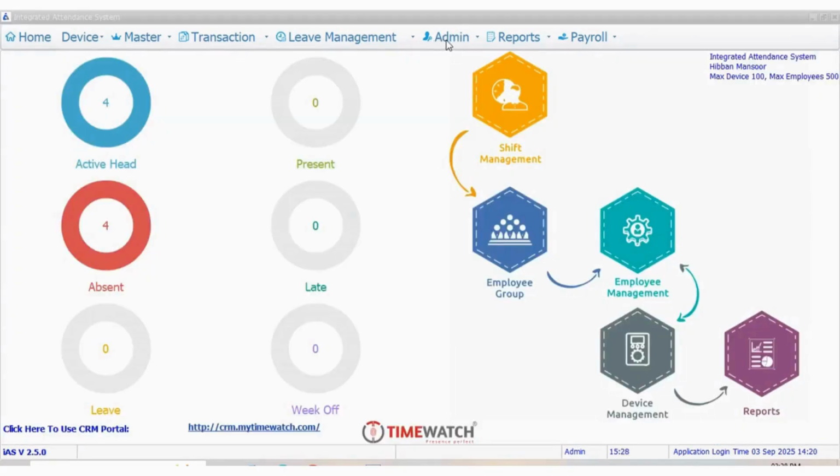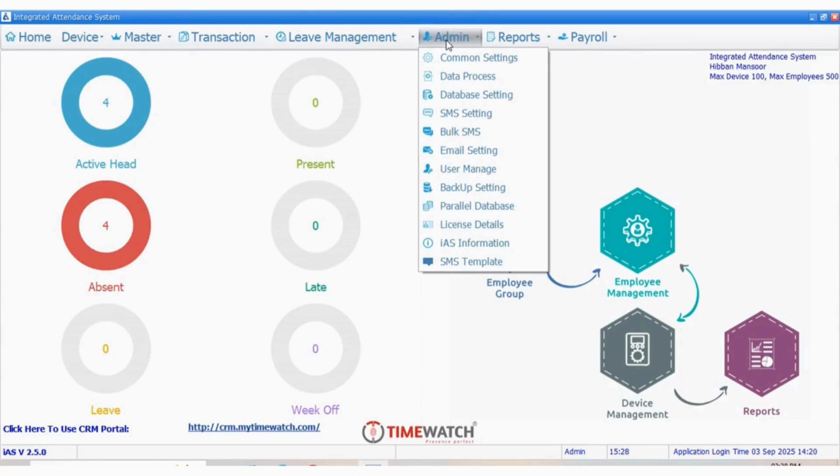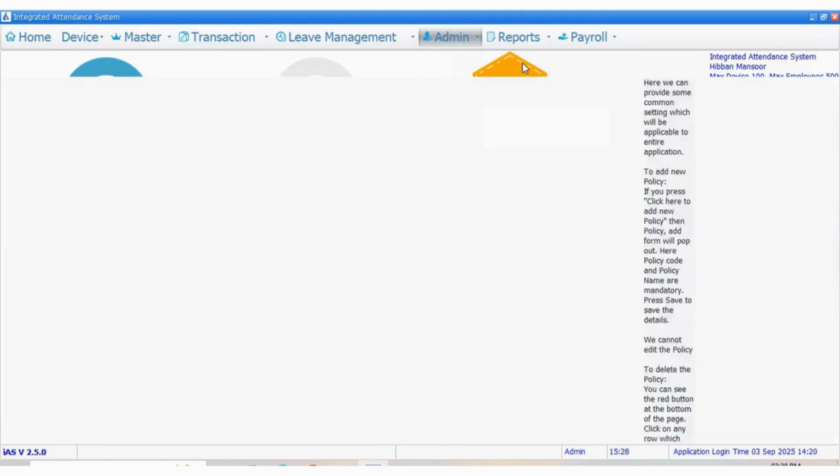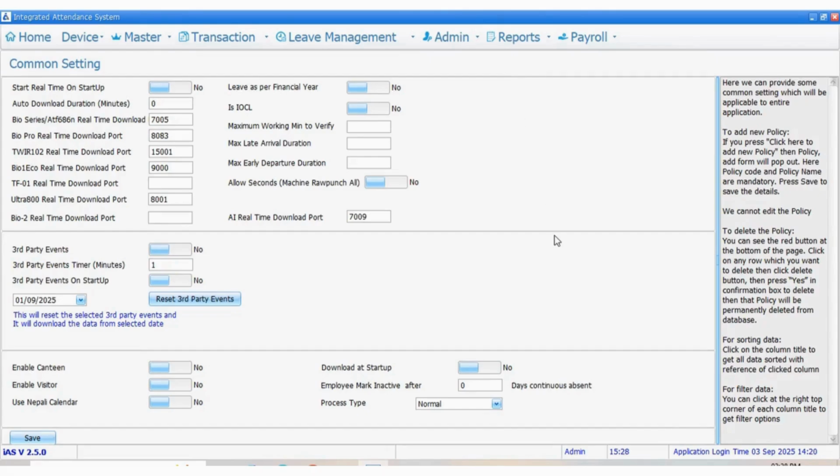Now, let's move to the admin section, the control center of the IAS application. From here, administrators can configure the system, define user roles, manage permissions, and handle communication settings. It begins with common settings where we configure essentials like port settings, enable or disable modules such as canteen or visitor management, and even mark employees inactive after a set number of days.